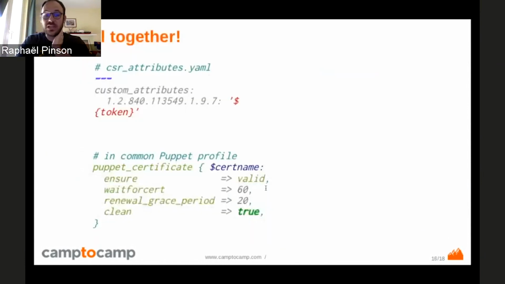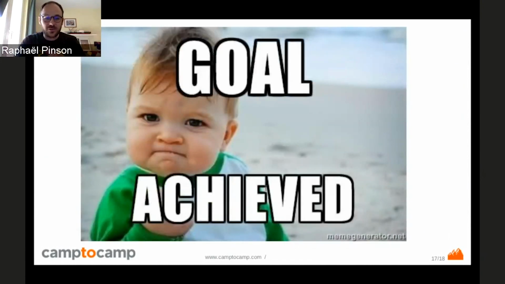This could actually allow to have an approach like Let's Encrypt in a way. So that's it. Goal is achieved, and we could actually, like I said, think of lowering the lifetime for the certificates to like 3 months, for example. I'm done. Thank you.